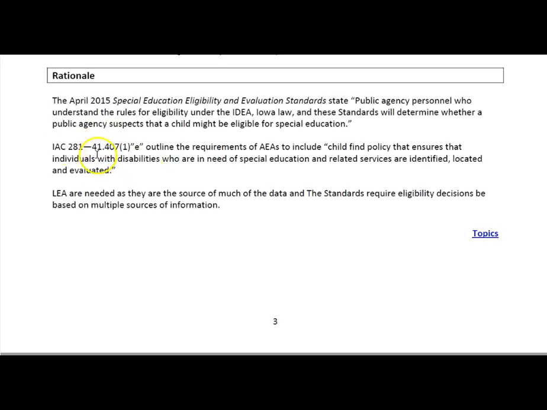So you can see here Iowa code is clear of the SEA having a very strong role in the Childfind process, leadership in that area, making sure that those with disabilities and in need of special education are identified, located, and evaluated. And also, it's just pointing out that the LEA is very much needed as part of the evaluation process, because if you were to look into the standards for evaluation, there's very much an emphasis on multiple sources of information, and we know, of course, the LEA is going to be the provider of much of that data.